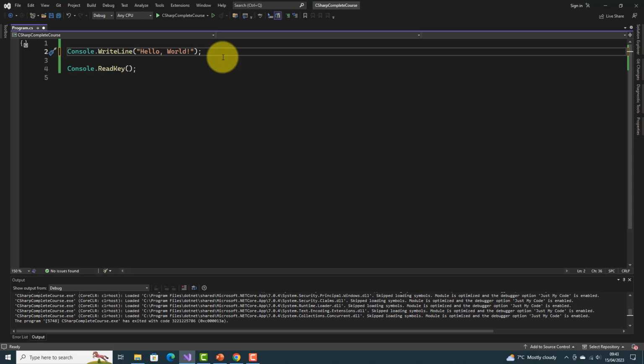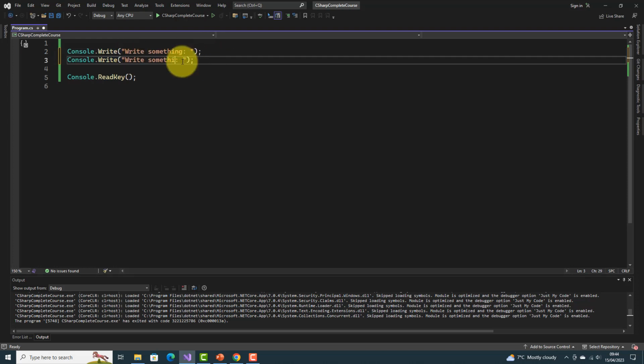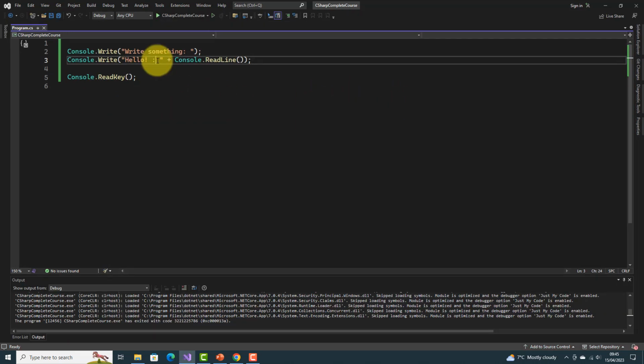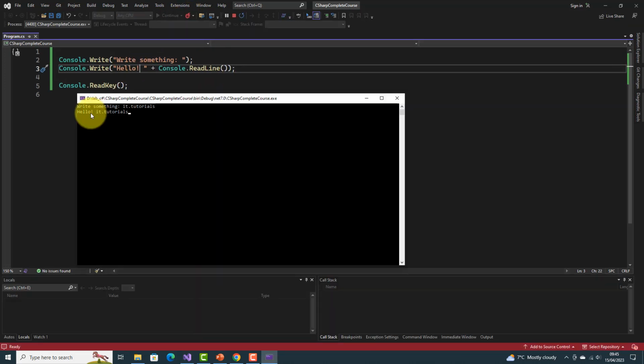Okay, so let's write a few code lines. Here you go. Let's execute this. Enter. And here you go. So here is the result. Hello, IT.tutorials. Actually, I didn't want this here, so I remove it. Okay, let's execute it again. So here you go. This is the result. Hello, IT.tutorials.